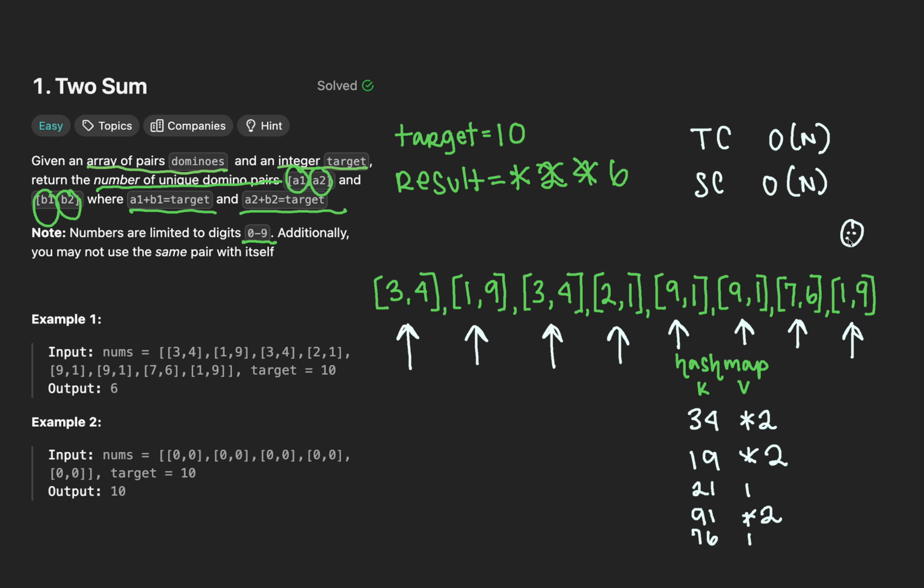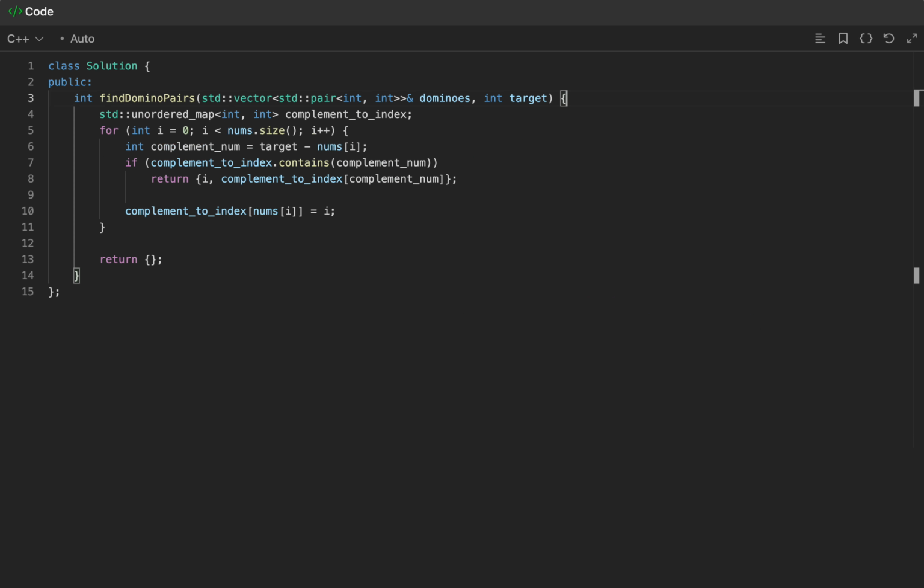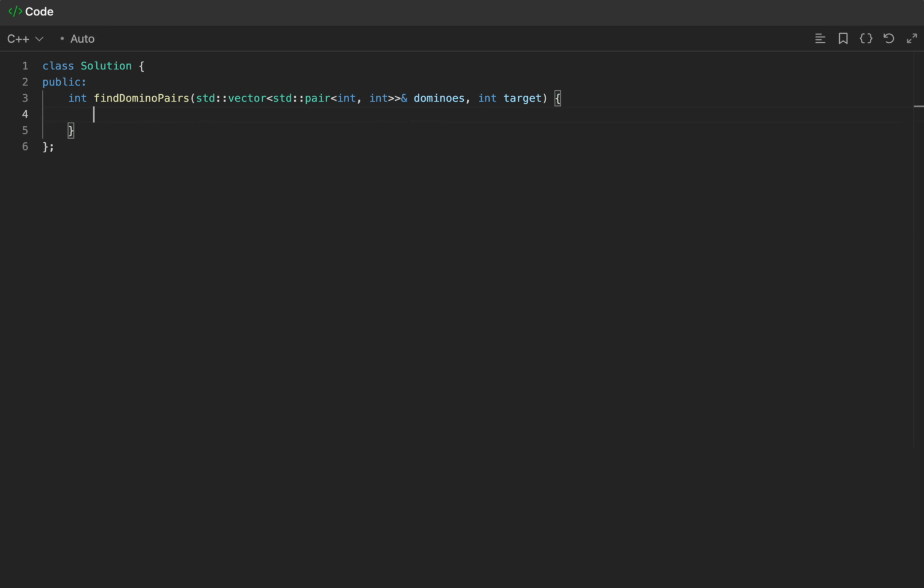Let's code, people! Okay, so take a look at our signature here. It's changed. We now want to return an integer, and as parameters, we're given dominoes as well as the usual target. The implementation for this variant is different from the original LeetCode problem, so let's go ahead and delete everything. What's our data structure of choice? It's a hash map of 2 ints, the domino to the frequency. We'll also need our result variable, which will represent the number of unique domino pairs.